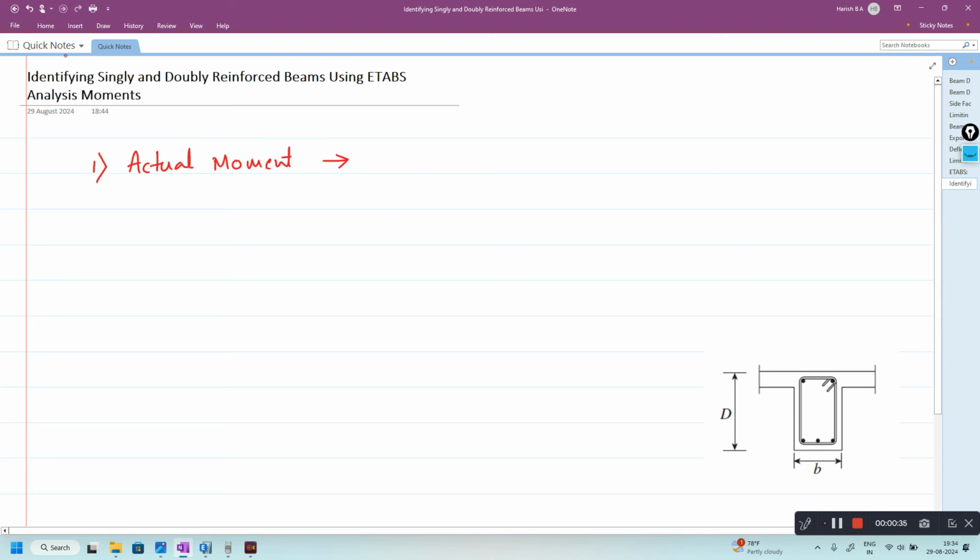So actual moment refers to the bending moment that is actually present in a structure due to applied loads or external forces. Or you can say, this is the bending moment due to external loads. So actual moment is also called your analysis moment.